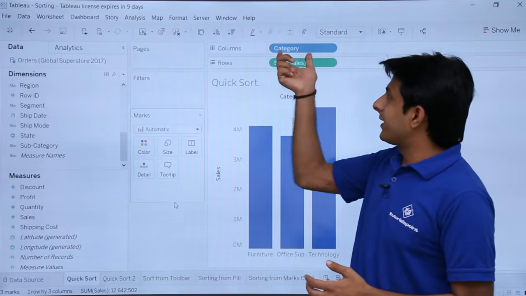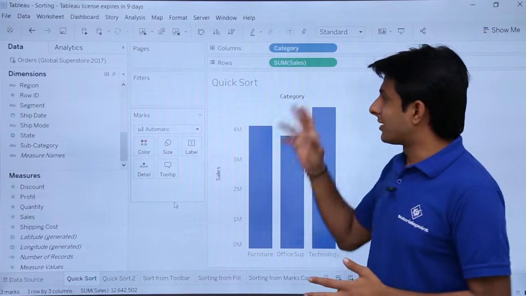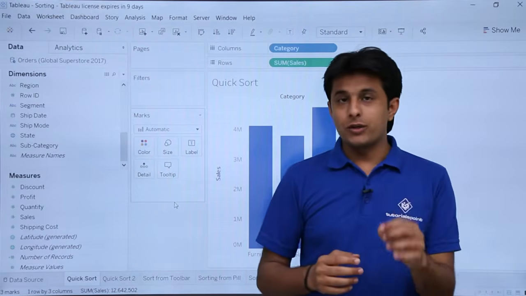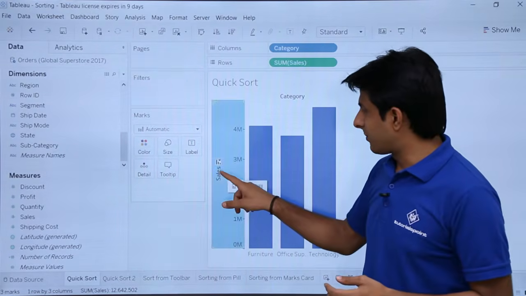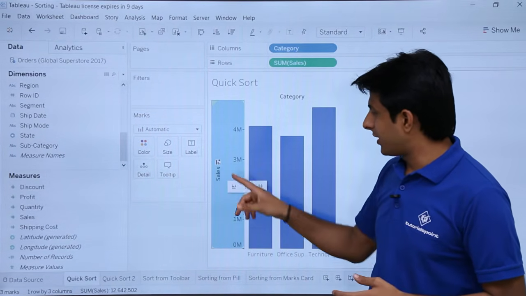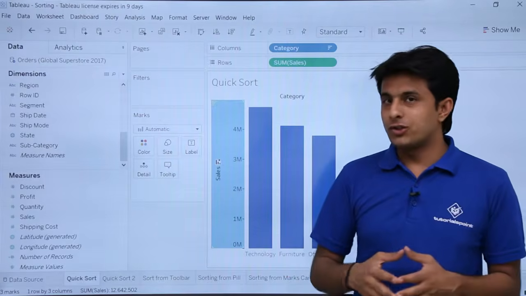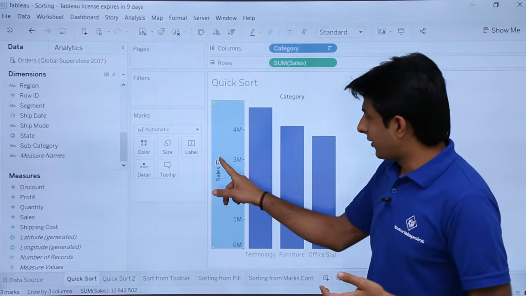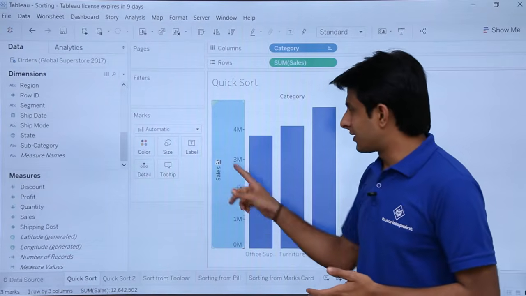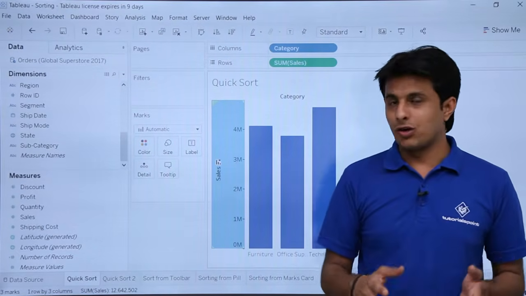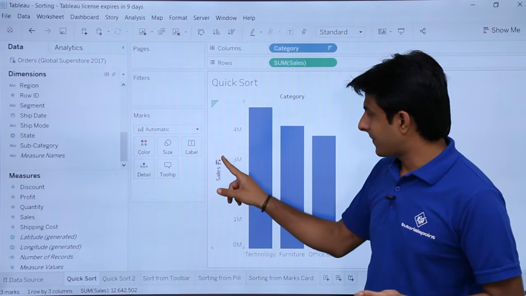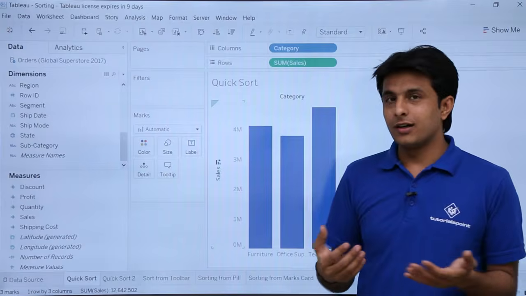In the columns I've taken Category, and in the rows I've taken Sum of Sales. Now if you see, they are not sorted properly. If I want to sort it quickly from this place, I can just keep my cursor here, and you'll see small three dots. If I click the first time, it will sort in descending order. If I click again, it will sort in ascending order, and the third time it will clear the sort. So the first one stands for descending, the second for ascending, and the third for clear sort itself.